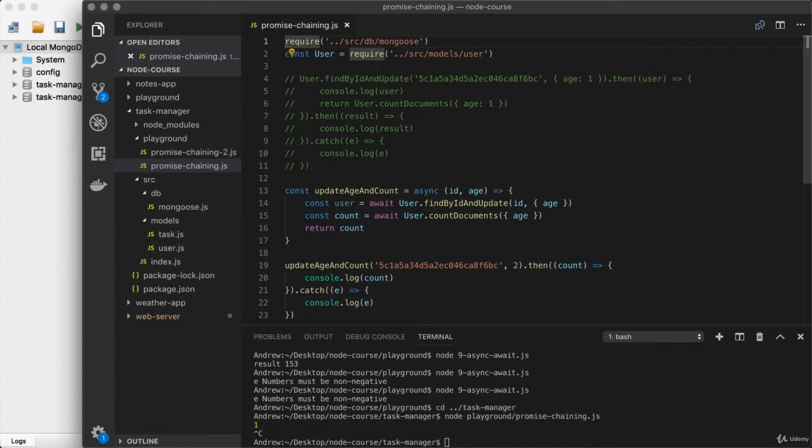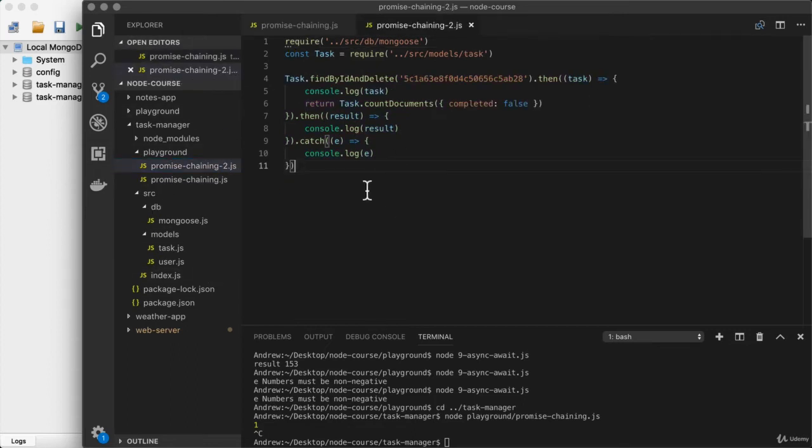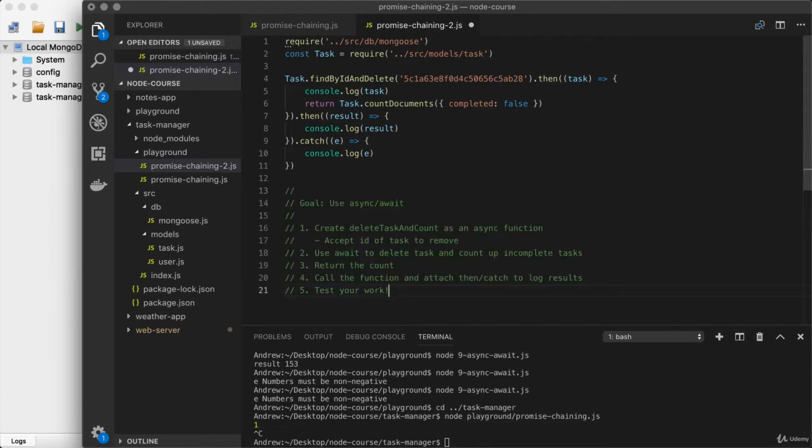The second, as mentioned, is a challenge where you're going to use async await with the other example, where we deleted a task by its ID and then figured out how many tasks we still needed to complete. Let's go ahead and talk about what I'd like you to do. Right here, there are a few steps for getting this one done. So the goal is to use async and await.